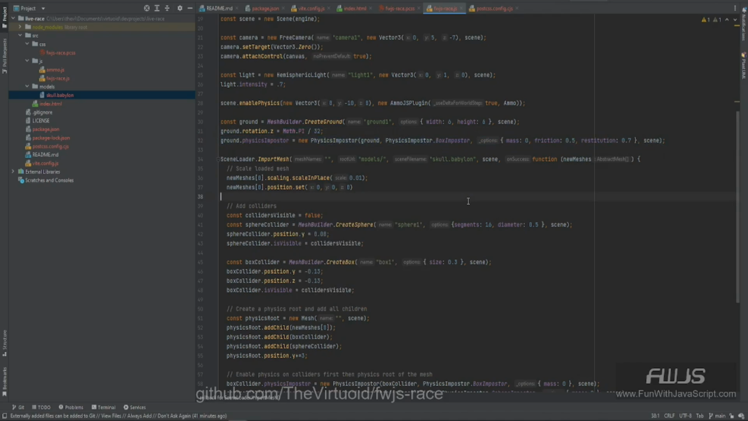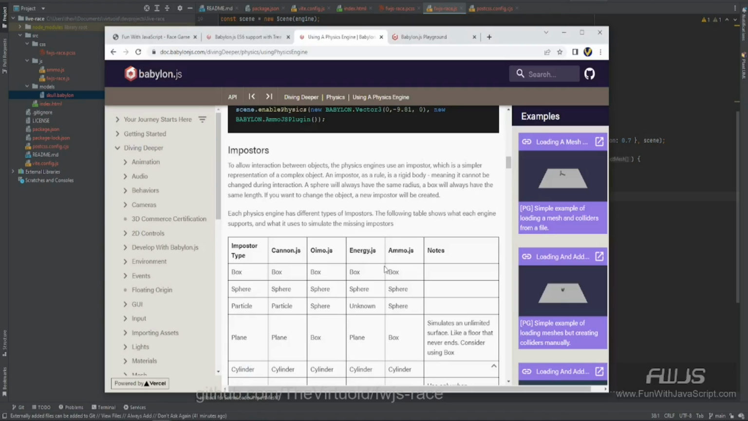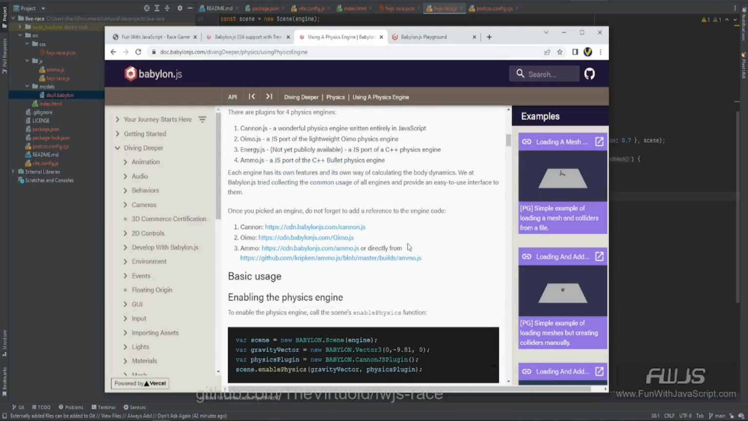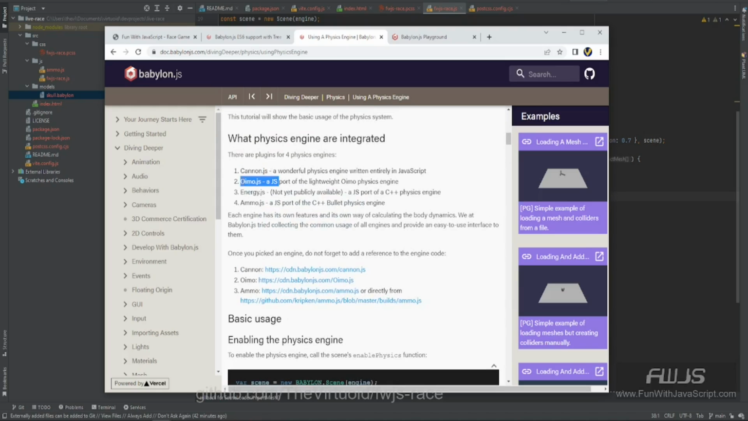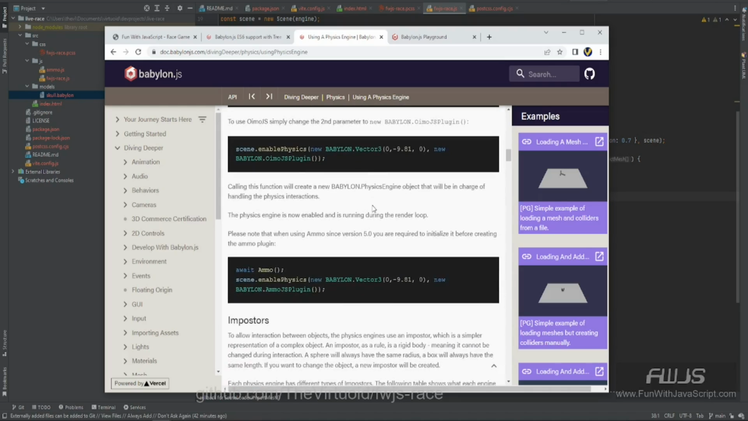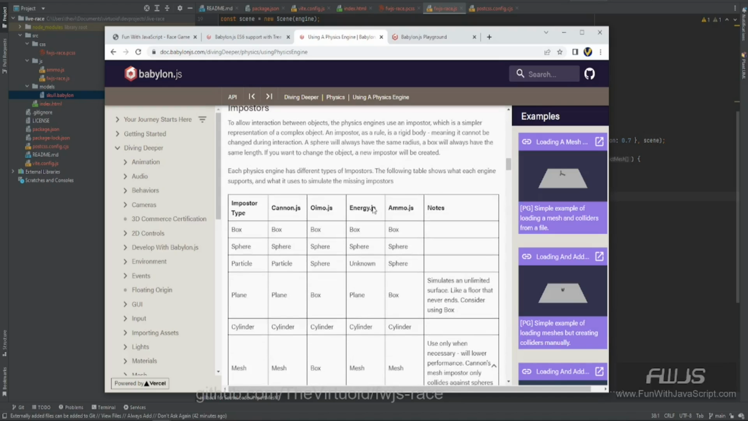Ground.physicsImpostor. Okay, so let's talk about physics impostors. This is back to the BabylonJS code, and basically a physics impostor is a wrapper around an object that allows it to do physics. It was developed that way because each individual supported physics engine, Cannon, Oimo, Energy, and Ammo, each have their different ways of doing physics. So what BabylonJS did is said, okay, we need to generalize everything here, and so they created what they call physics impostors.